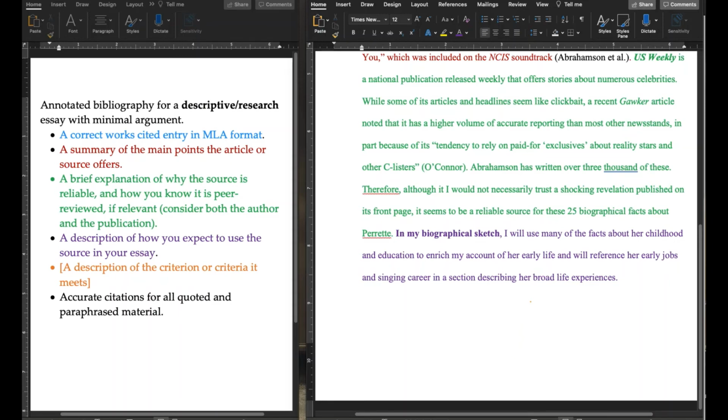And I'll also reference her early jobs and singing career in a section describing her broad life experiences to complement her television work and her other famous material. So that's where I'm going to put this, and I've already thought about that as I organized my facts in the first half of my annotated bibliography.